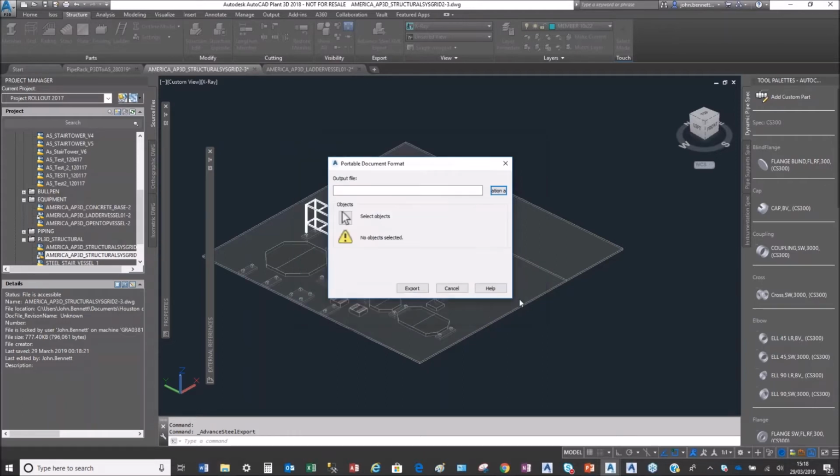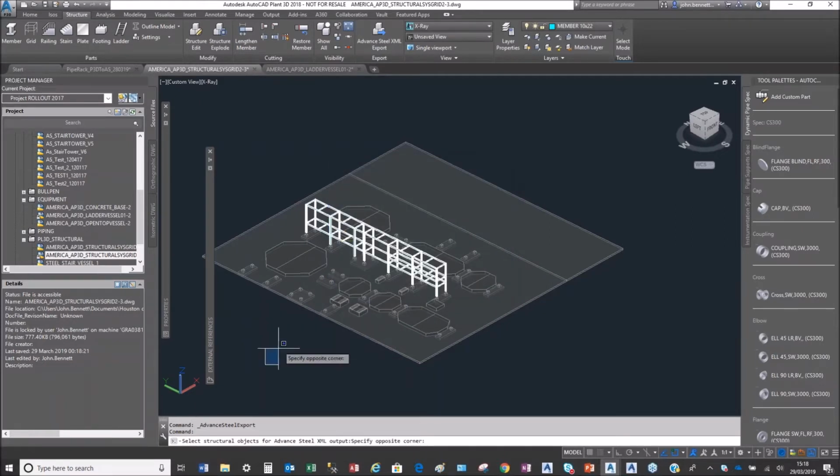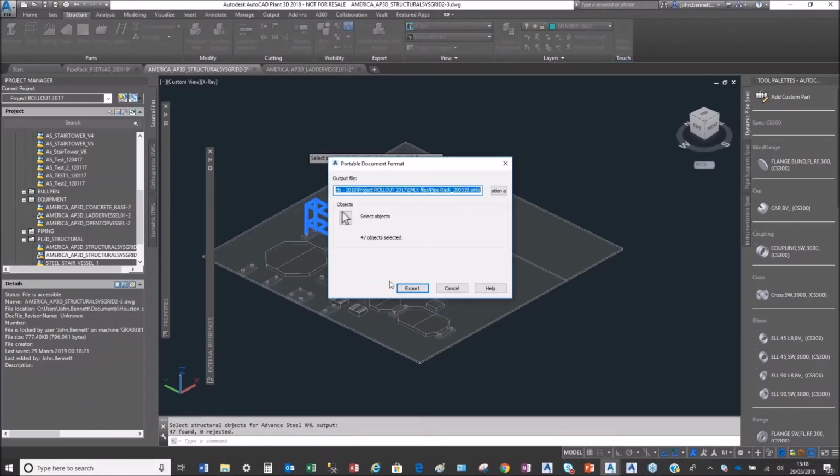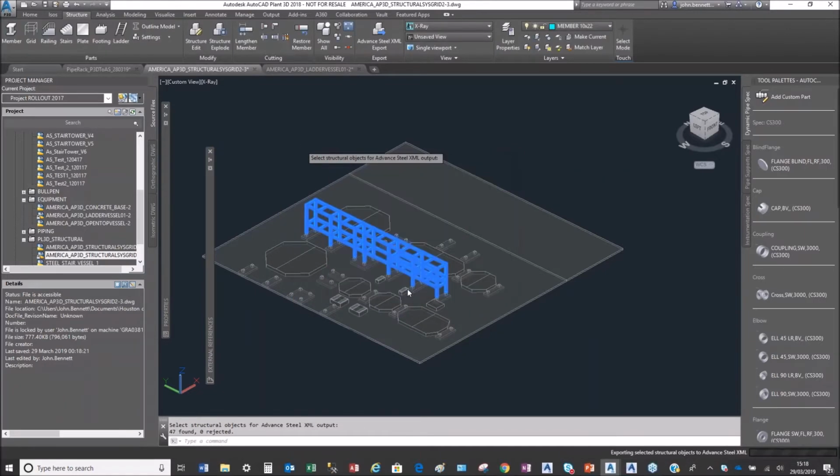And that will then take me back to the window. I need to then click on this button and select some objects. I know that there's only the steel objects, and I put the crossing window around it. And then I press the export button, and you'll see a little progress bar down in the bottom right of the screen. This is now exporting the file that we're going to use to import into Advanced Steel.